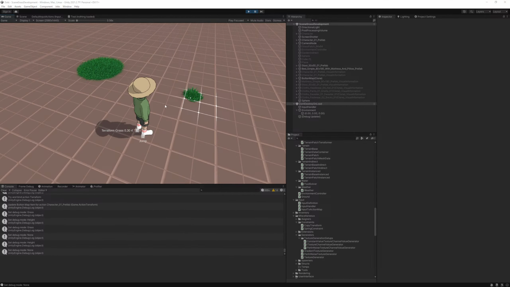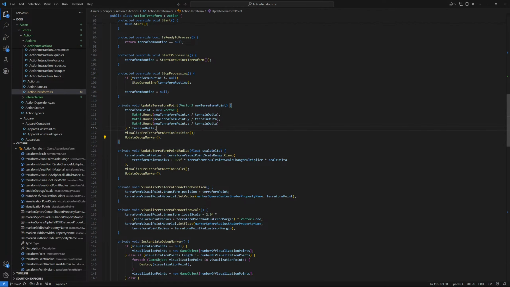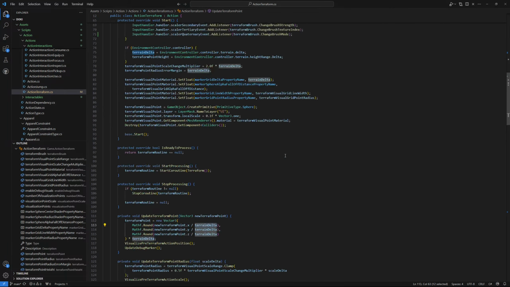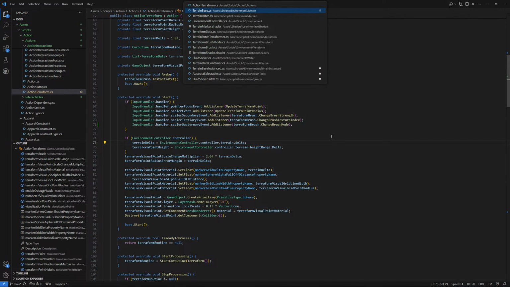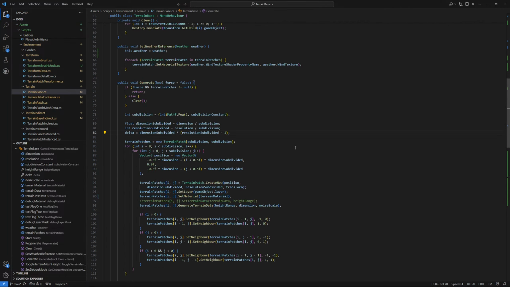Okay, so what it comes down to is, first of all, we have this. When we truncate here, we don't do it the correct way. And terrain delta is the delta of the terrain base. And this one gets calculated like dimensions subdivided divided by resolution subdivided minus 1.